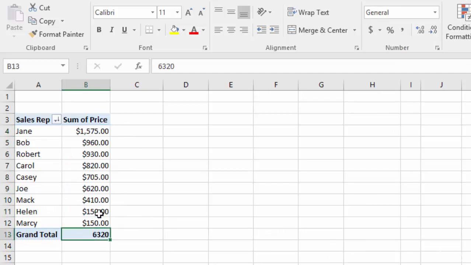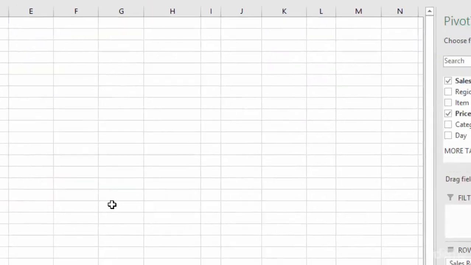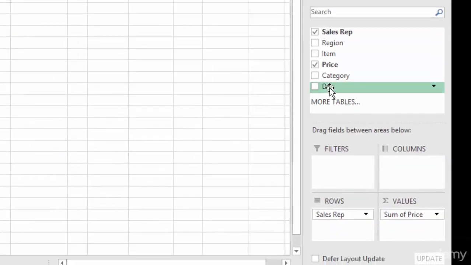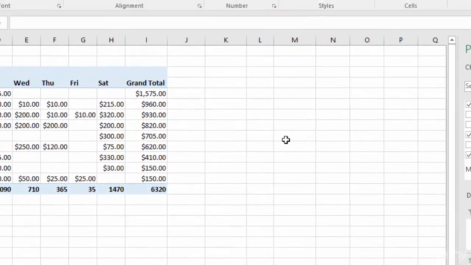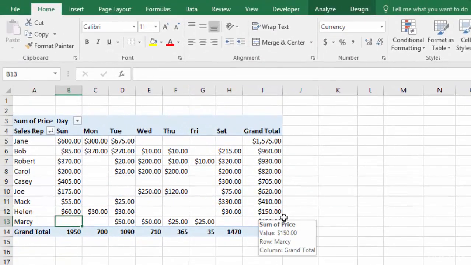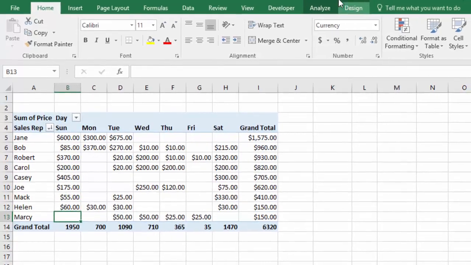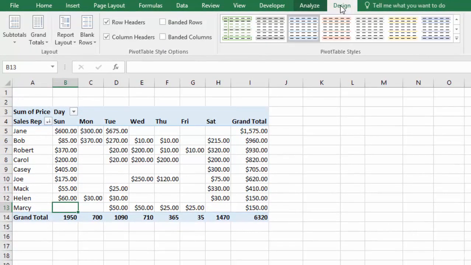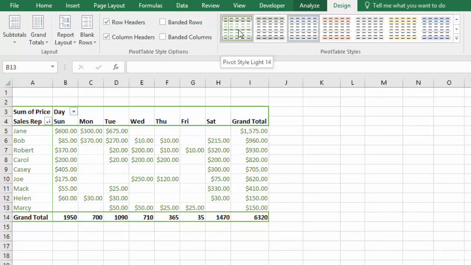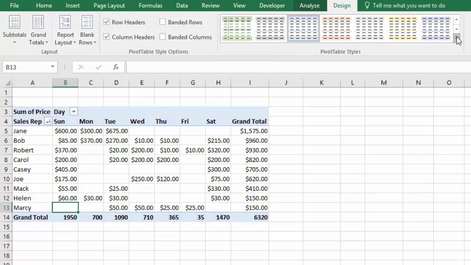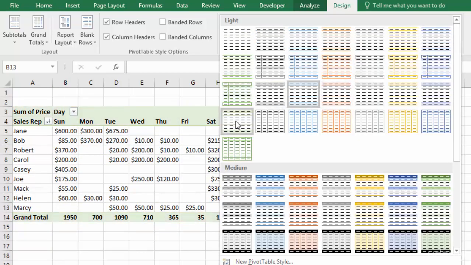And then you can also format your entire table to make it look sharp. So let's fill this out a little bit more again. I'm going to put my days back into the columns, so we have a kind of more full table, and then we're going to go into the design under pivot table tools, and you can see it gives us some formatting options. So we can add a pivot table style, and there are lots to choose from.